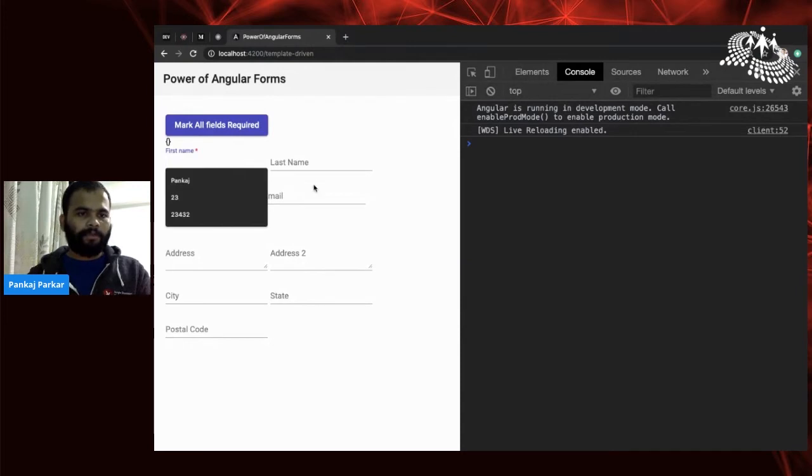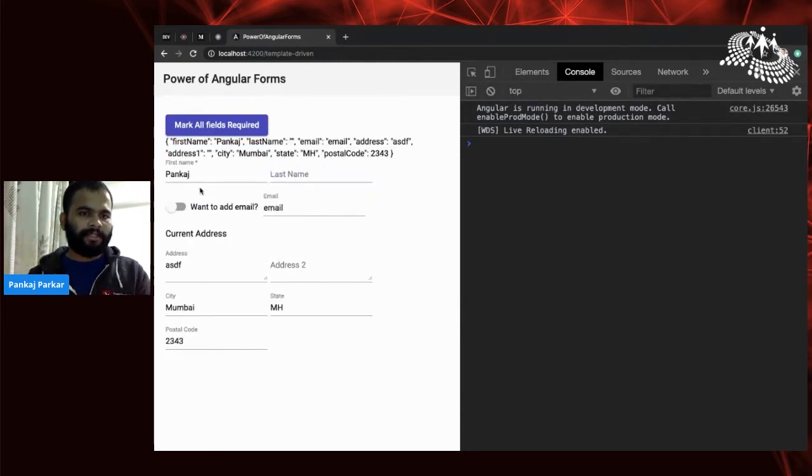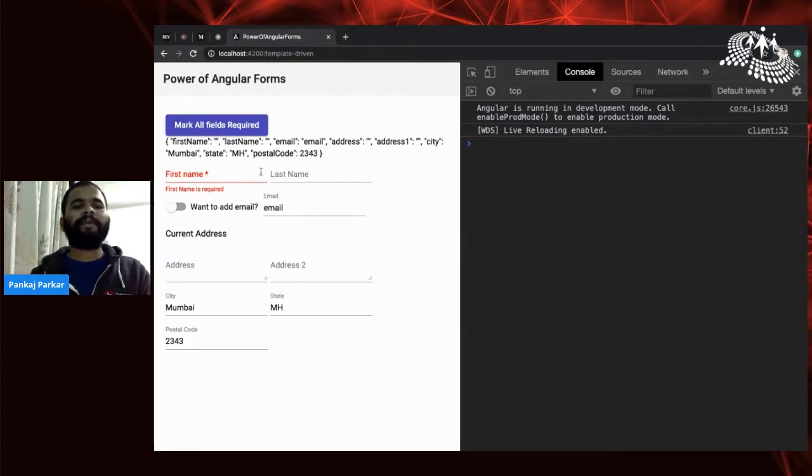Okay, nice. So you will see that right now only the first name field is required. Otherwise, in other cases, you won't see an error. So what we want to do is dynamically change the validation of your form in this case. So on click of this, it should mark all these fields as required. So how can we do that?